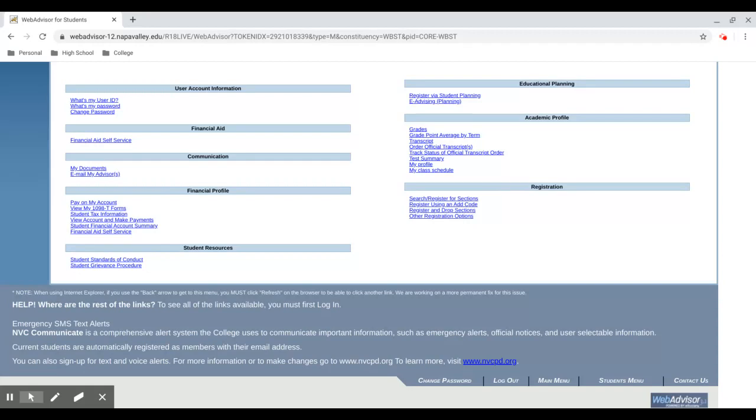So you want to view your account and make payments. That's all if you have an outstanding balance. Student financial account summary, financial aid self-service, which is the same button up here. Student resources is the student code of conduct and the student grievance procedure. So you want to make sure you review all of this right here.